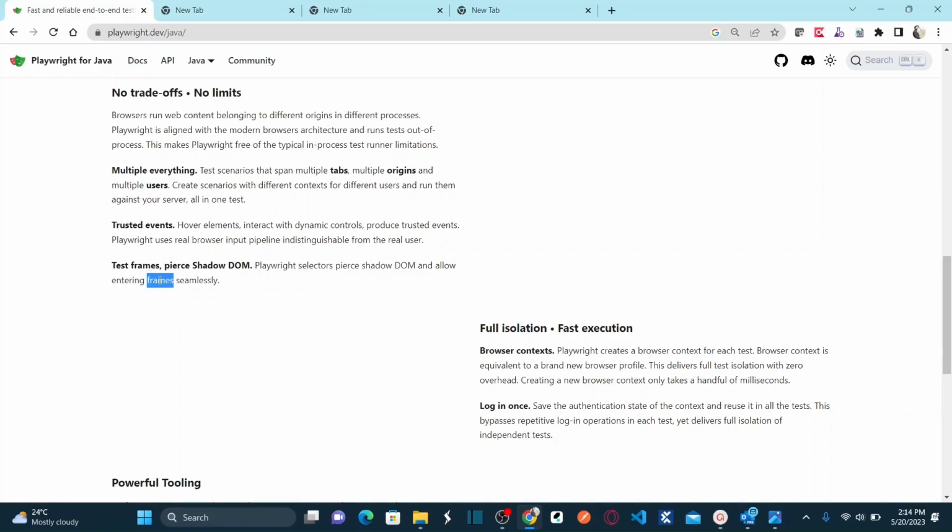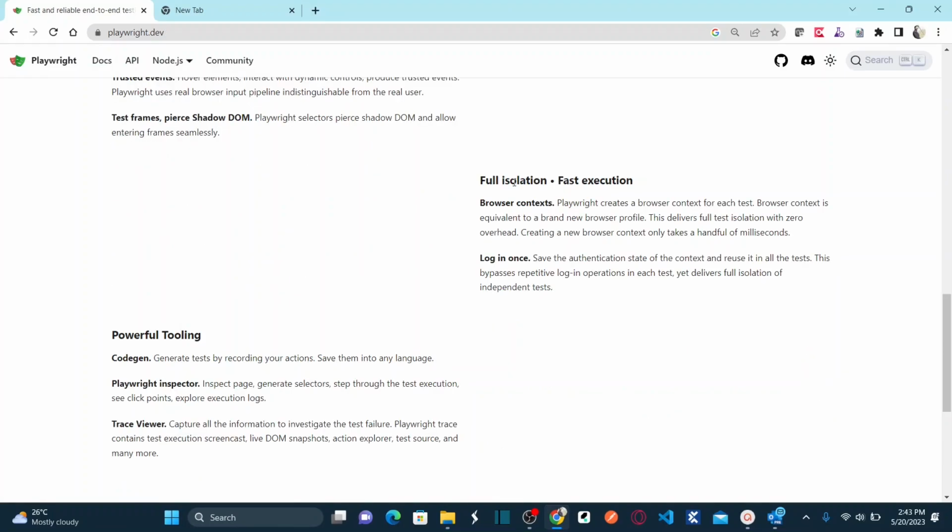basically iframes, right? You have iframes in your web development. There are a lot of objects that contain iframes. Okay, so it seamlessly interacts with your iframes and shadow DOMs. Okay, and then full isolation, fast execution. So this is another very good strength of Playwright over Cypress and Selenium.